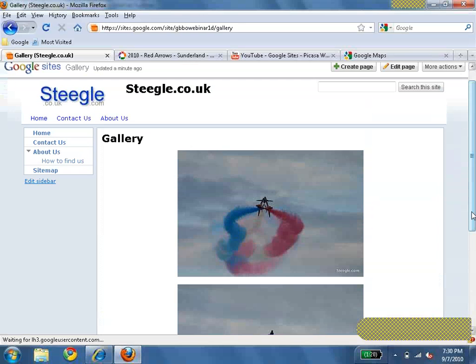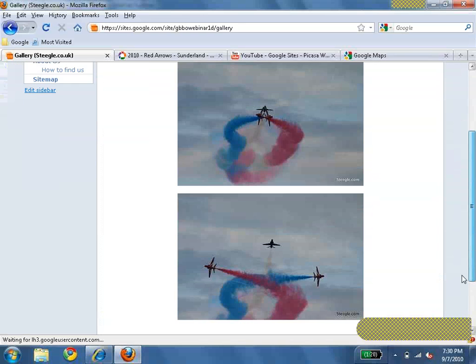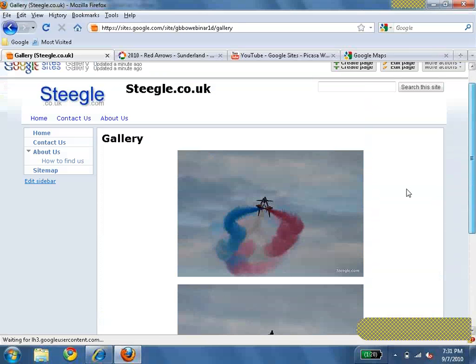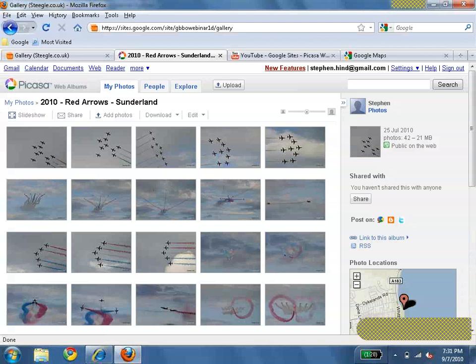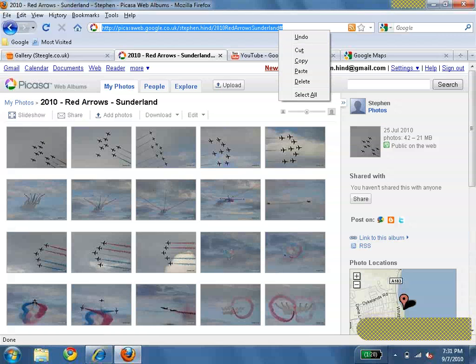Another way to add images is to use a slideshow to show all of your images conveniently in one place. And this time, again, you need to go to your web album in Picasa Web Albums once it's uploaded, and we need to copy the link to the album. As you can see there, it's given to you in the address bar. You can right click on that and choose Copy. Pop back over to your site.